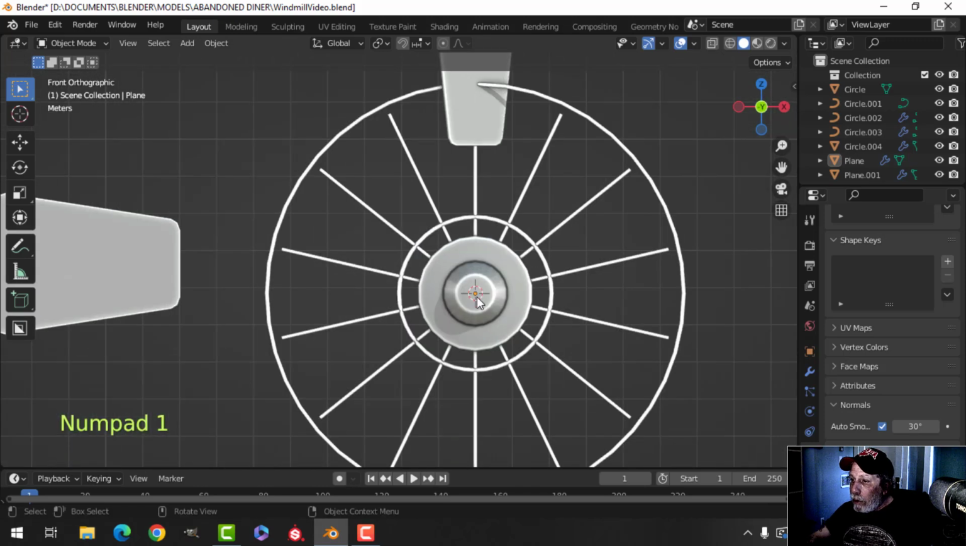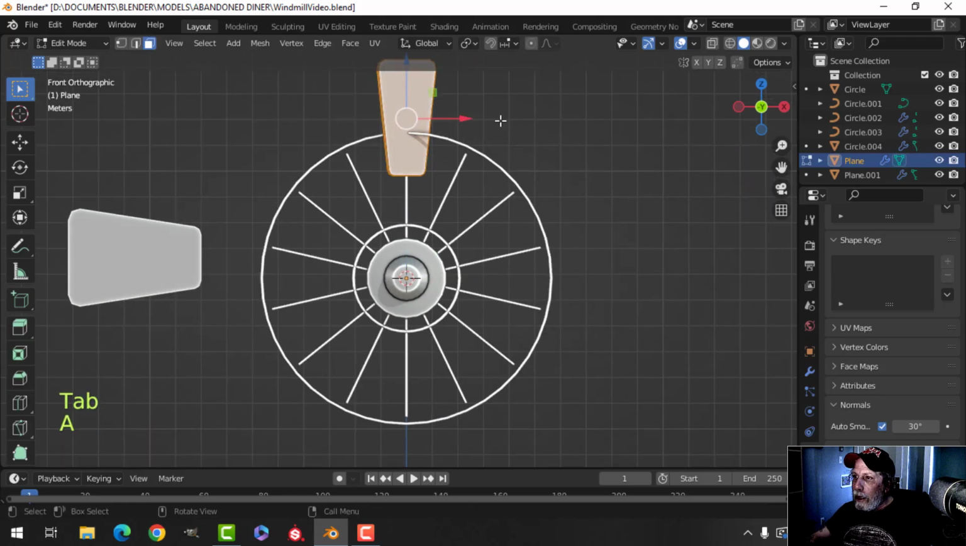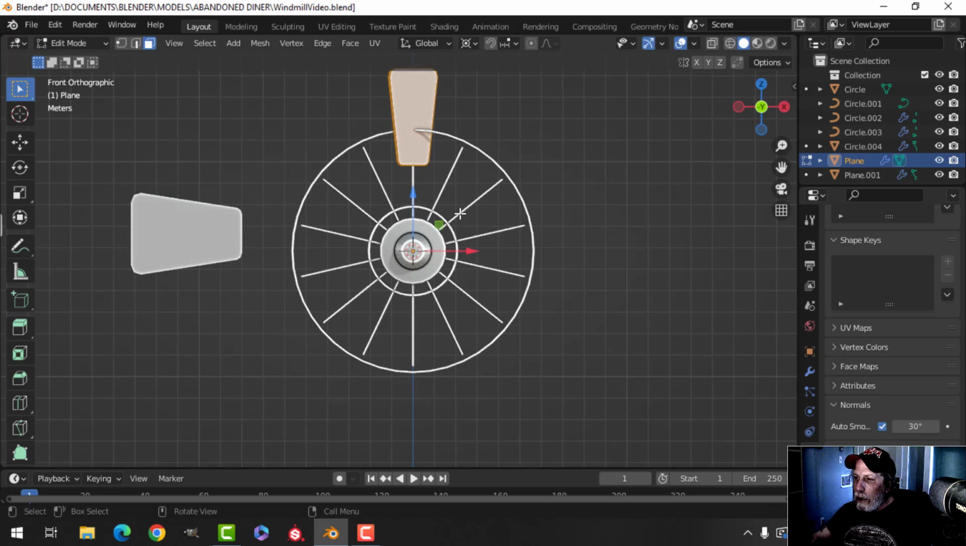Okay, cool. My 3D cursor is right there, so I'm going to come in here and I'm going to set my pivot to the 3D cursor. And now I can do this by hand, or I can use the spin tool.